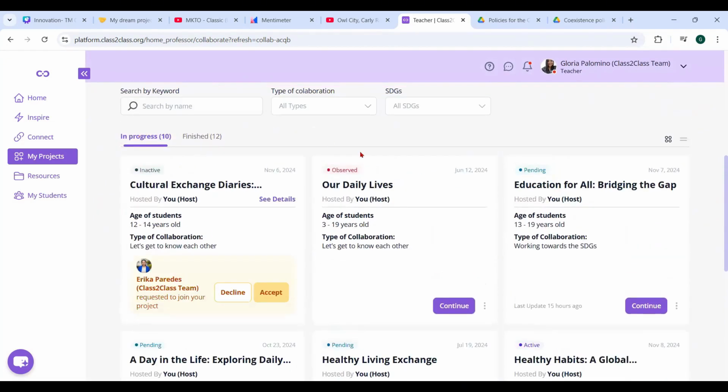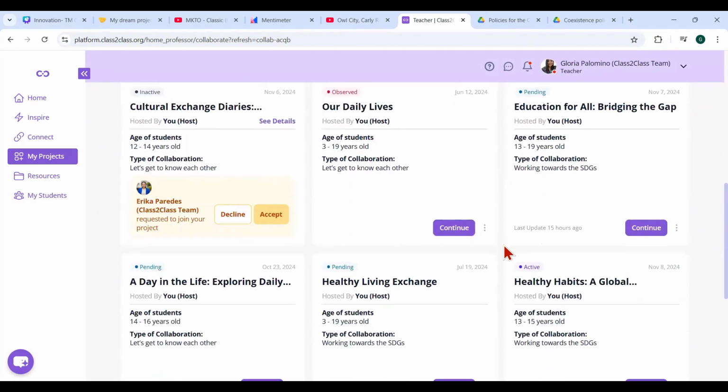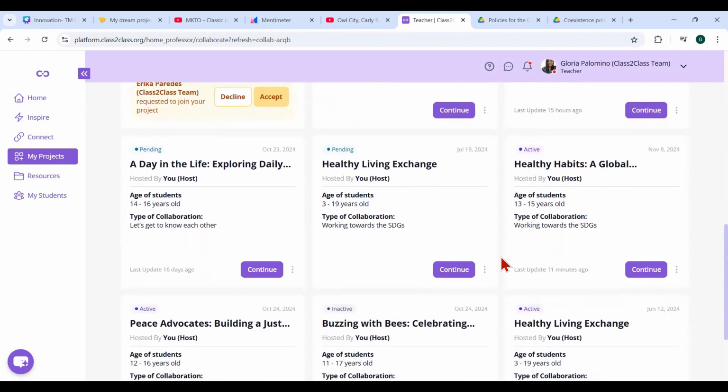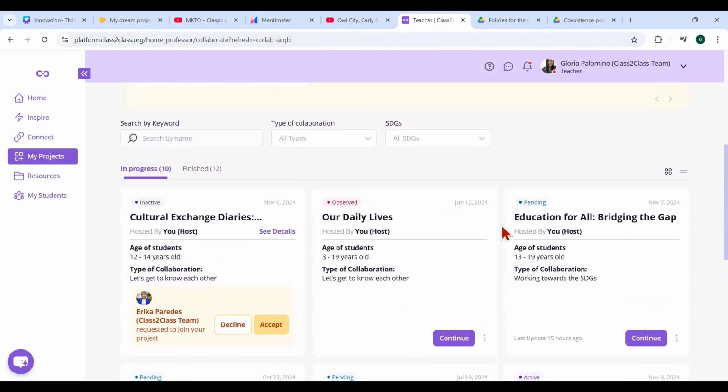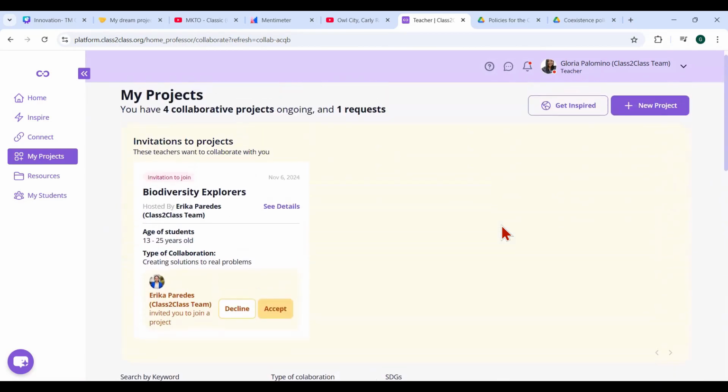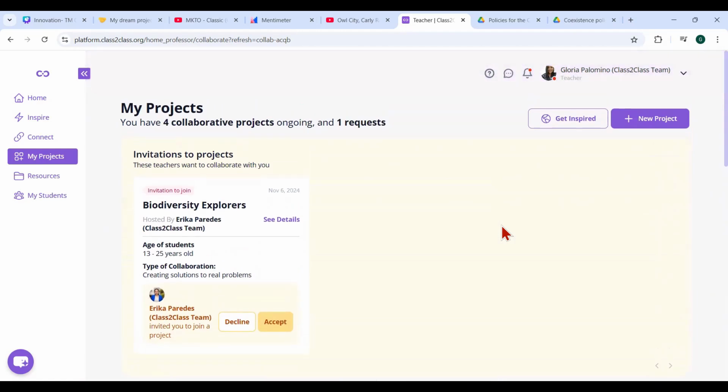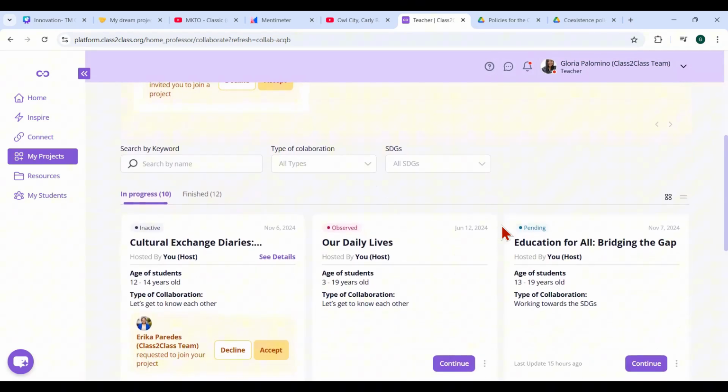And let's say that, okay, I already practice, I have a lot of projects here, and I like this healthy living exchange project. You can always edit it or duplicate it if you like it, and you can replicate it with other teacher partners. It is very flexible. Our platform is very flexible. You can add here a lot of your ideas.